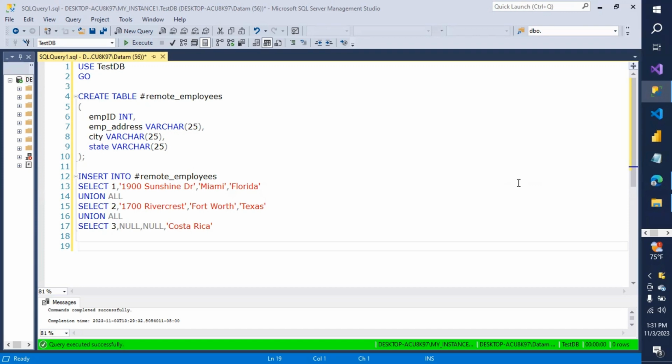So ISNULL and COALESCE are both functions in SQL that are used to handle null values. They work similarly, but there are a couple of distinct differences between the two. ISNULL is T-SQL specific, meaning that it belongs to the Microsoft SQL Server version of SQL. And COALESCE is supported by multiple Relational Database Management Systems, RDBMS.